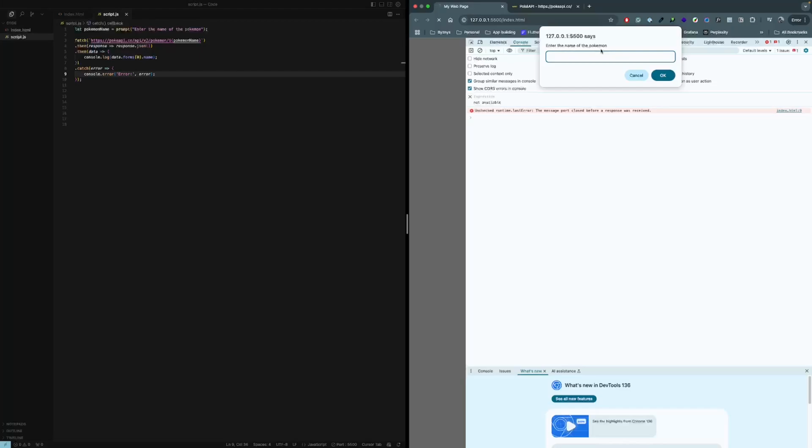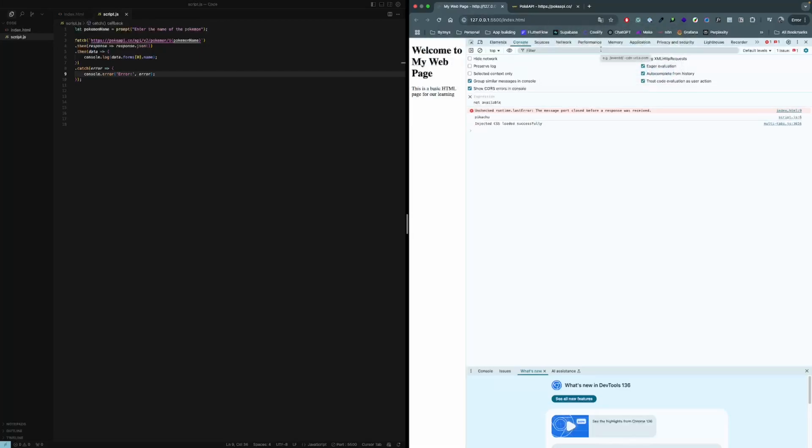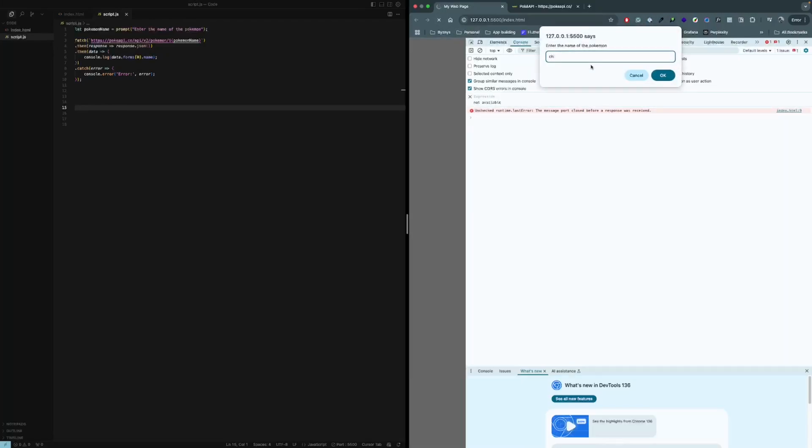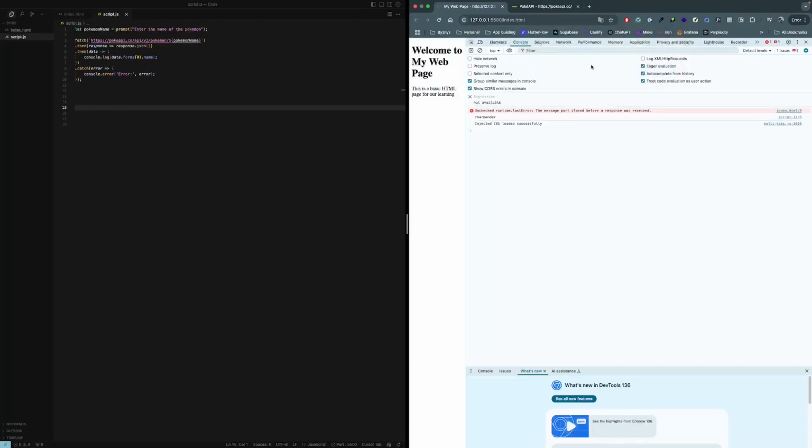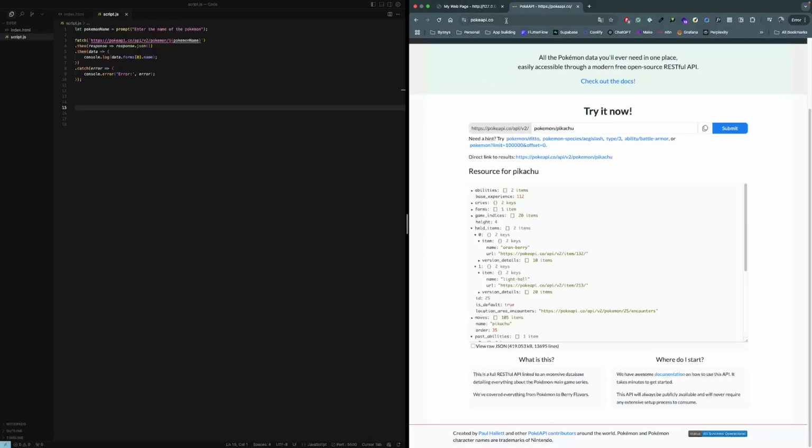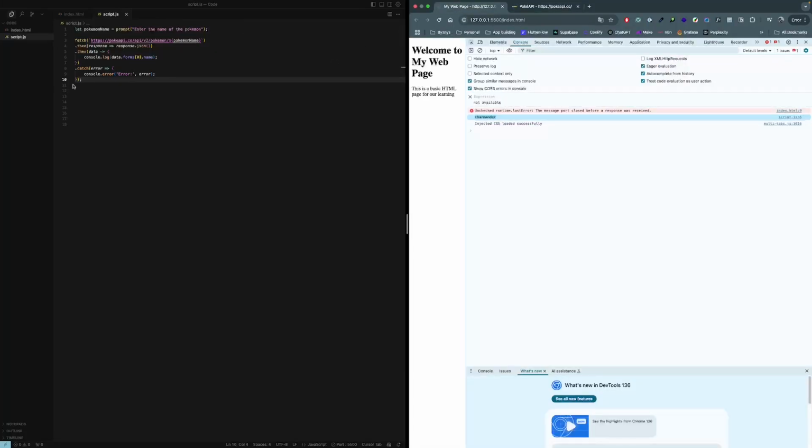It's going to ask for the Pokemon name. Let's use Pikachu or Charmander, and we are getting the Pokemon's name from this API, pokeapi.co, and yeah, that's it. This is one of the easiest ways to call an API and display the data from it.